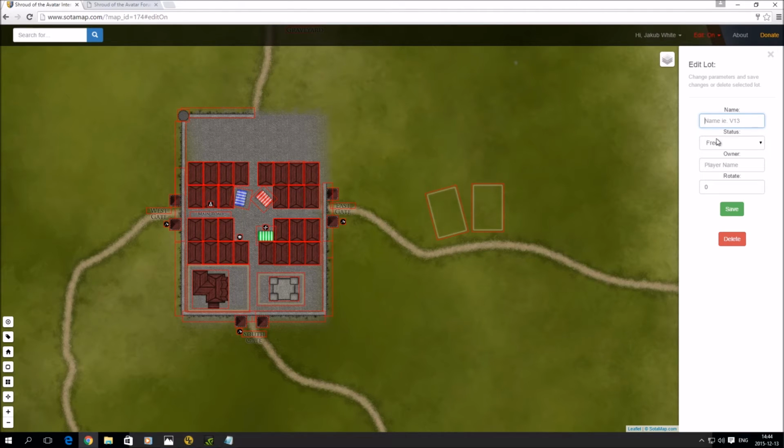Let's call it V3 and save it. Let's add another lot by clicking on an empty area of the map. Call it V4. Set status occupied. Let's type the name of the owner, Jacob, and save the changes. I'm adding another lot. Let's rotate it a little bit clockwise by 15 degrees. No, 20 degrees. That's good.